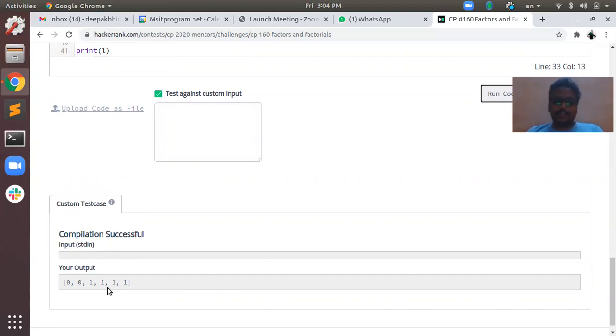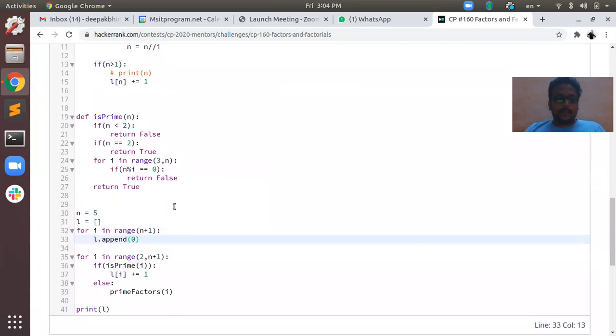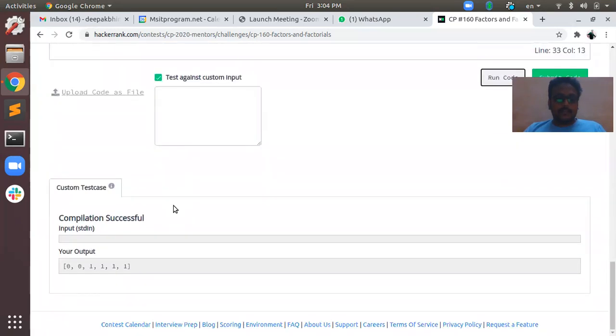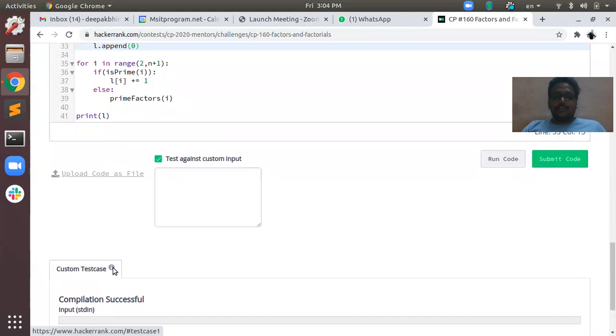Okay, why are we getting this answer? So for prime numbers, we're getting 0, 0, 1 and 1. That means for 2, 3, and for 4 we are getting 1. We should not get 1 for 4. It should be evenly divided. So there is some mistake with our prime factors, I think.